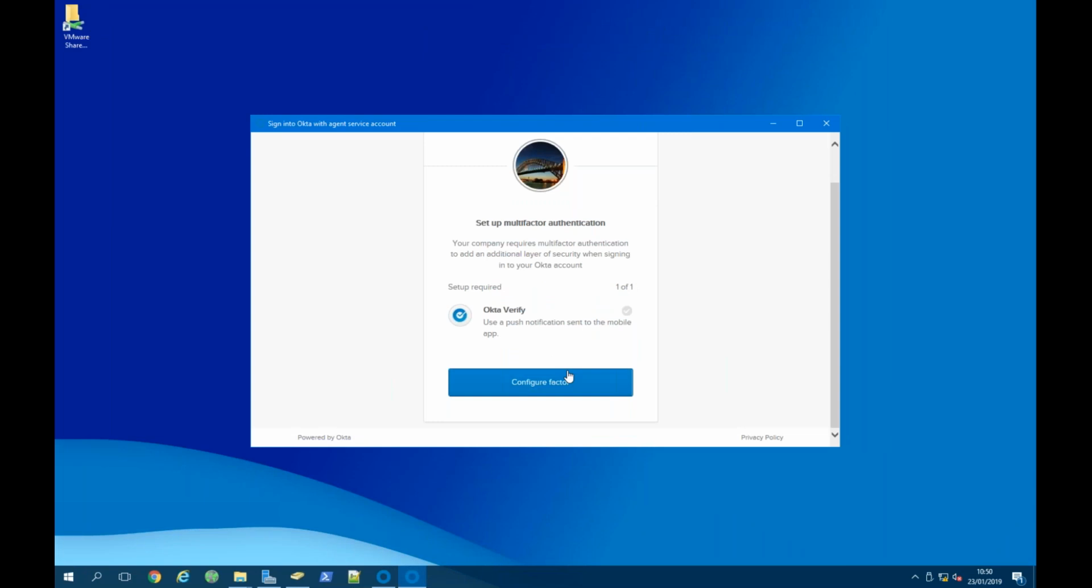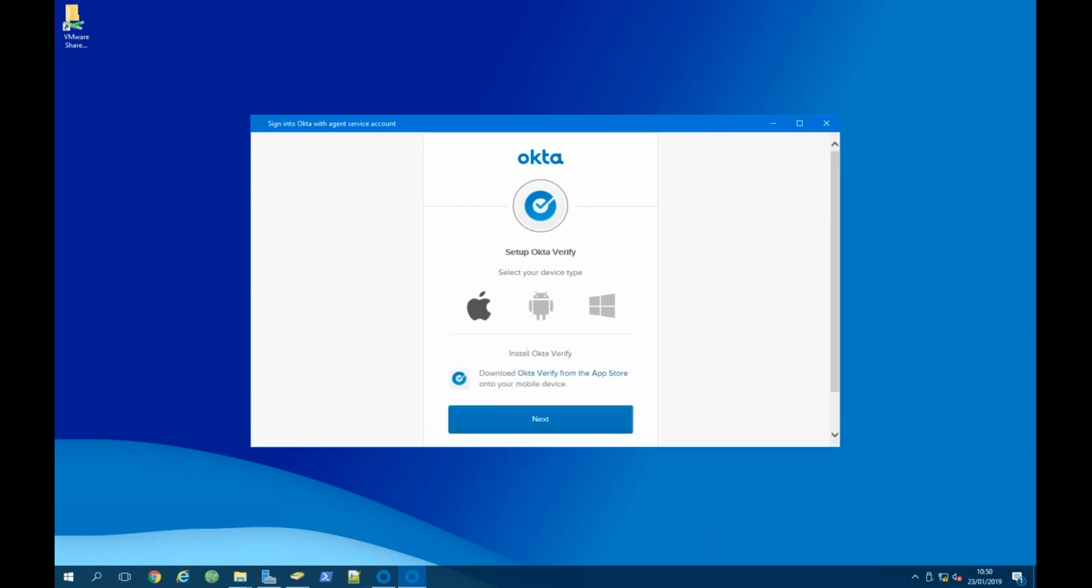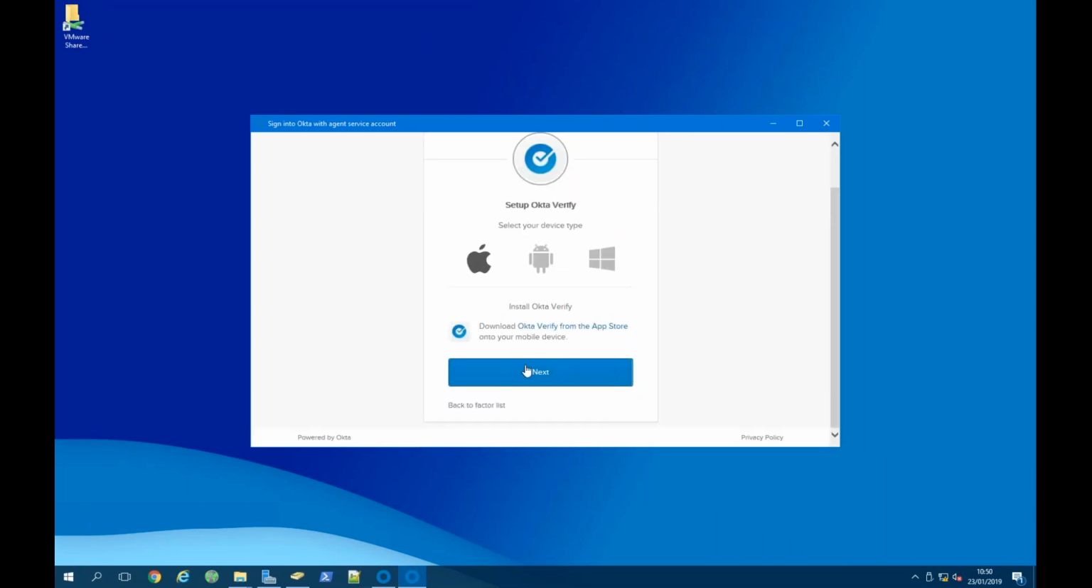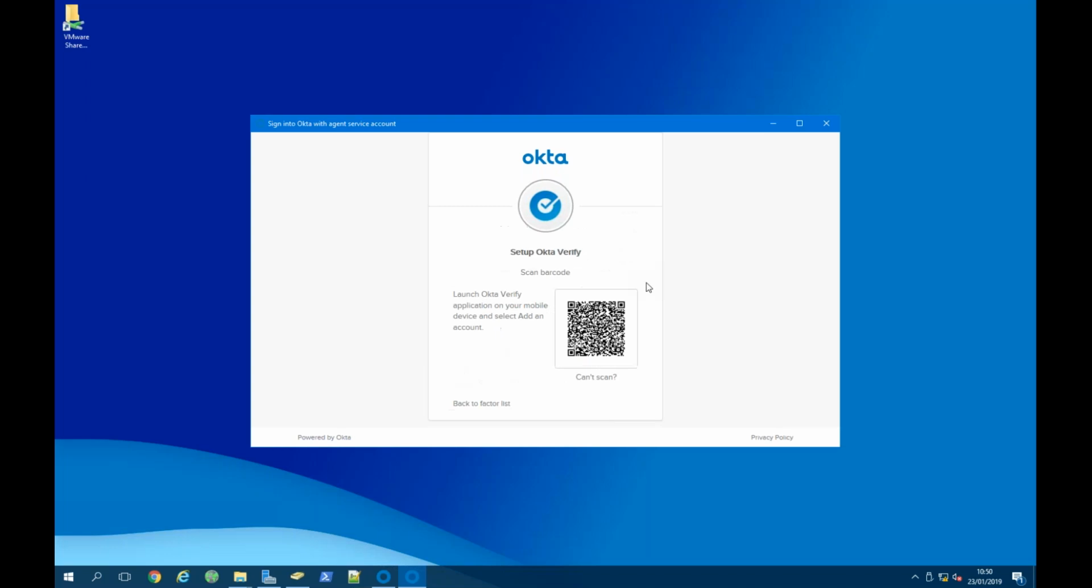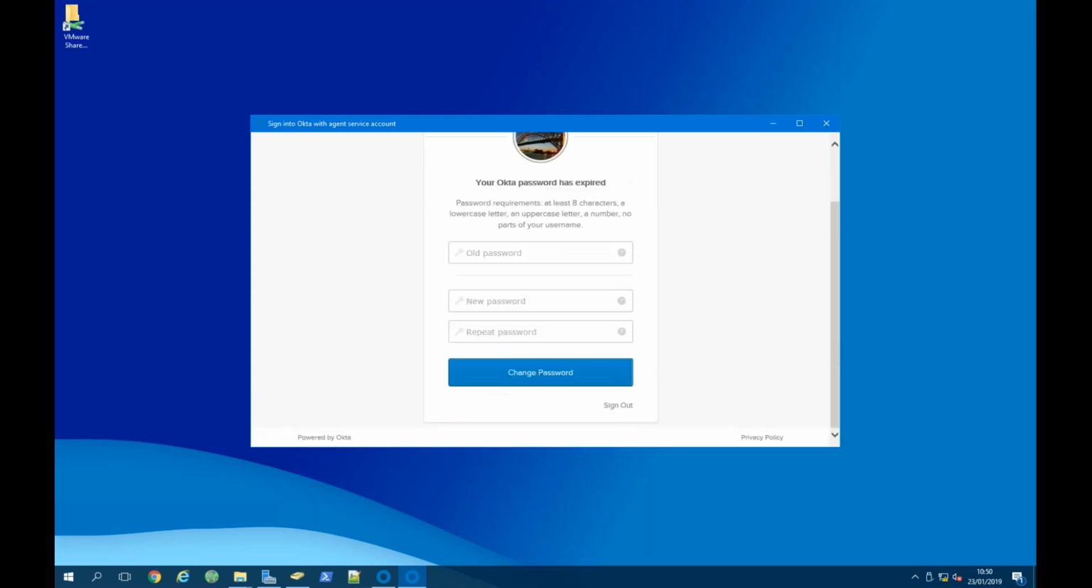And because this account is administrator and it's not logged in before, it's just going to ask me to configure MFA. So I'm just going to click on the Apple logo here because I have an iPhone and just set up Okta Verify soft token application on my phone. It's just going to ask me to scan this QR code. Once I've scanned that QR code, I've now got that factor set up for use next time. So I can just click finish here.